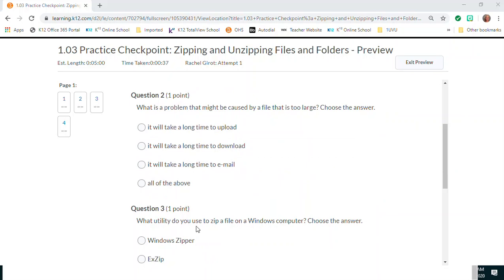What utility do you use to zip a file on a Windows computer? It's called WinZip. That's what they called it in the text, WinZip, but they've changed the name to Windows Zipper, and I guess you were supposed to read their minds about that.